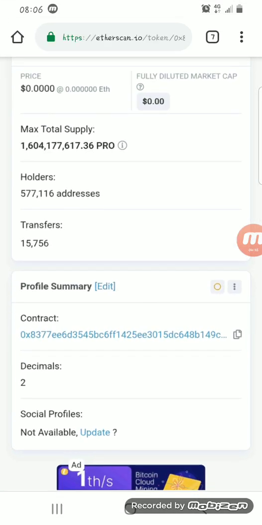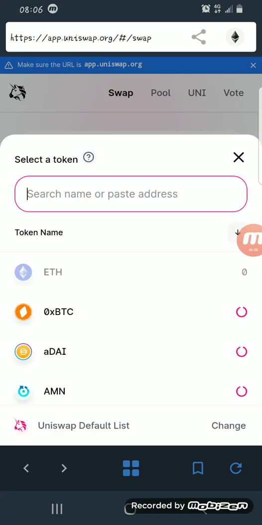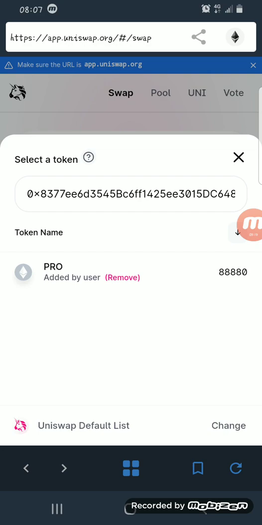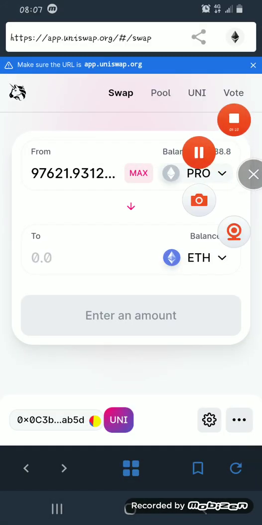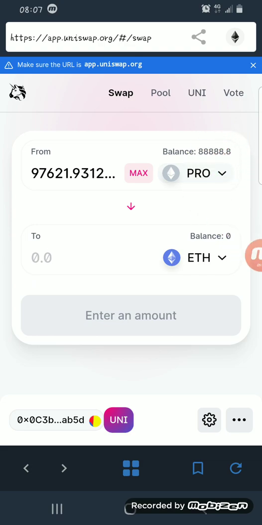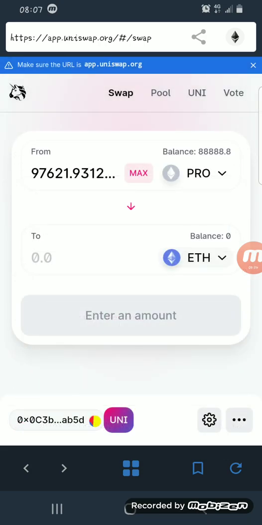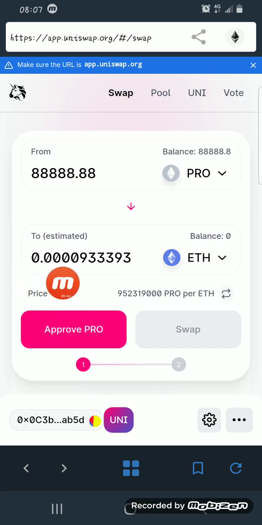You first go and copy the ProChain contract address, come here, then paste the contract address here, then you add your ProChain. We've already added our ProChain, and here's our balance of ProChains. It's already on ETH, so you leave it like that. Then you click on maximum to convert your ProChain to ETH. So you get about 0.00093333 Ethereum if you swap your maximum ProChain.